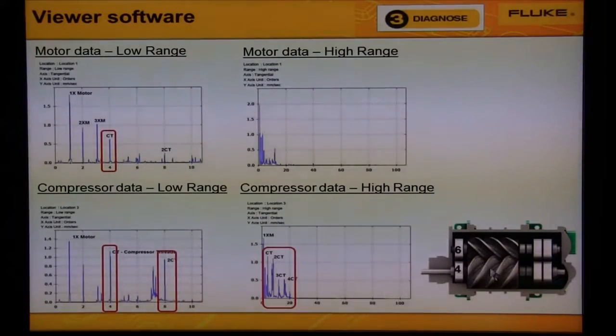If this data was from a screw compressor, then we have 4 screw threads. If the data was from a fan, then there are 4 fan blades. If the data is from a pump, then there are 4 impeller vanes.